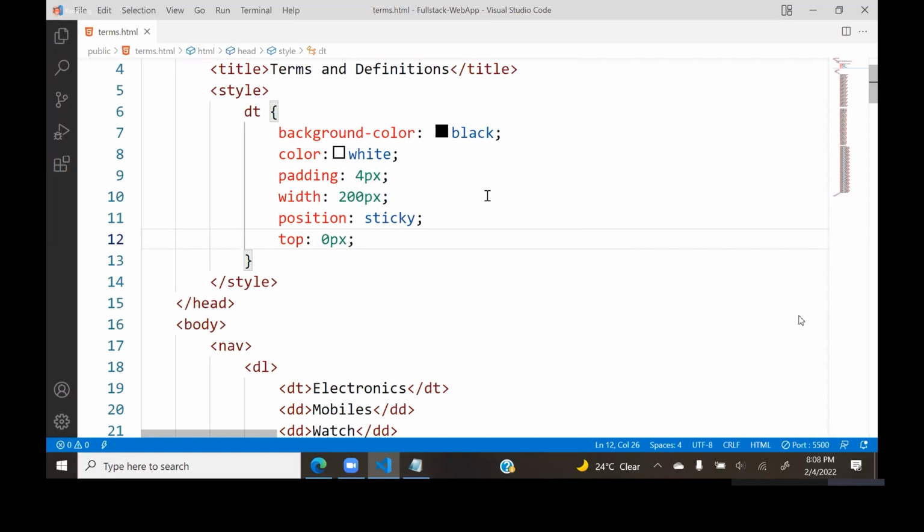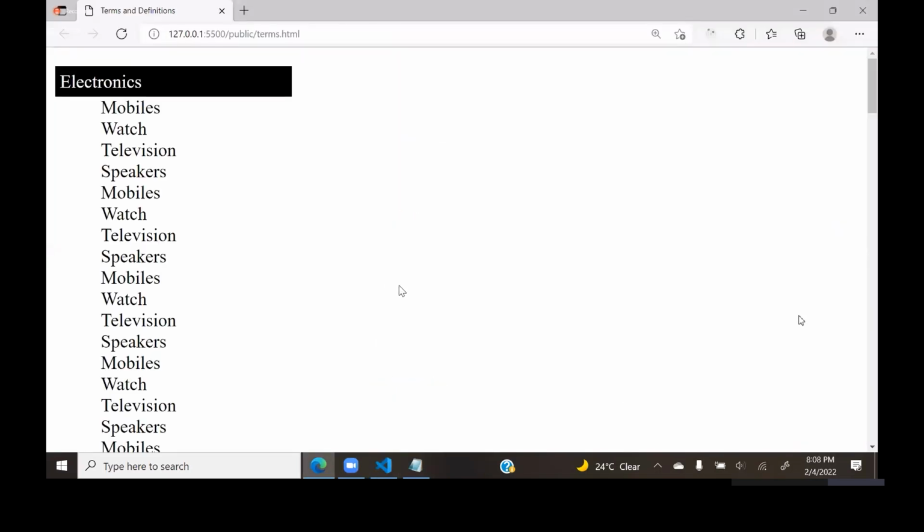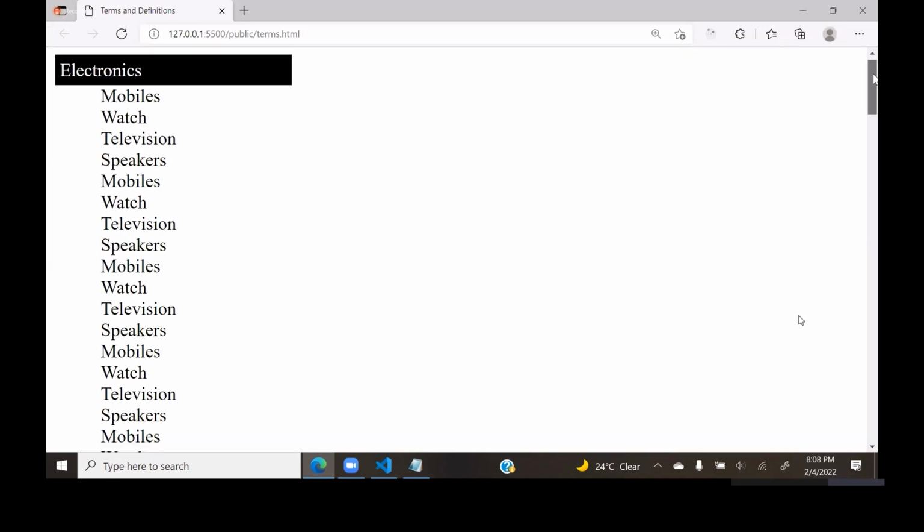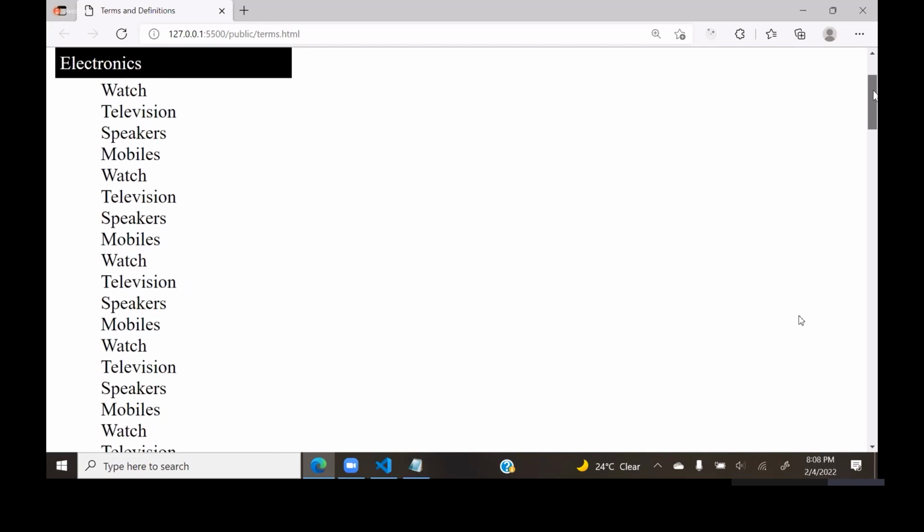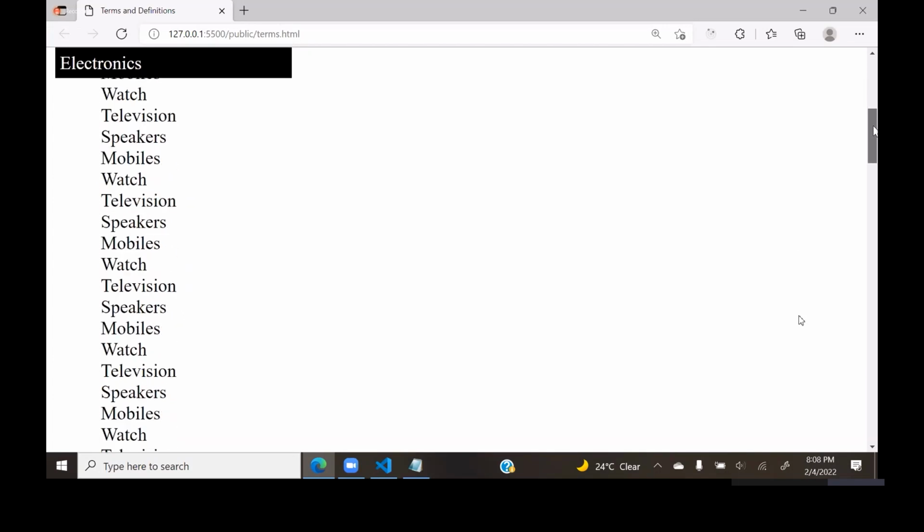Once it goes to top 0 pixel, it should stick. Up to 0 pixel, it will be where it is. That means you see no difference here. There is no difference. But when I scroll this now, you can see that the scroll bar is scrolling. That means now electronics will stick to top and the rest of the content will be scrolling.